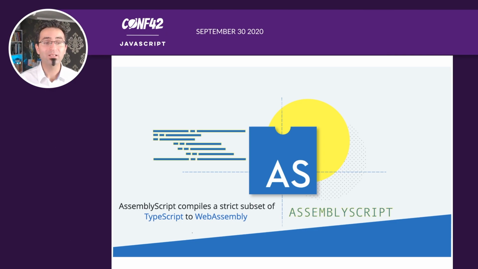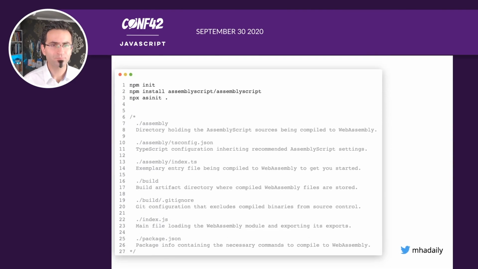AssemblyScript actually is a compiler that takes a strict subset of TypeScript and compiles it to WebAssembly. So that is amazing. But what does that mean then, when you say a strict subset of TypeScript? First of all, let me tell you that it's quite easy to get started with AssemblyScript. It's amazing. You can just simply download it from npm, and then you can simply initialize your application.